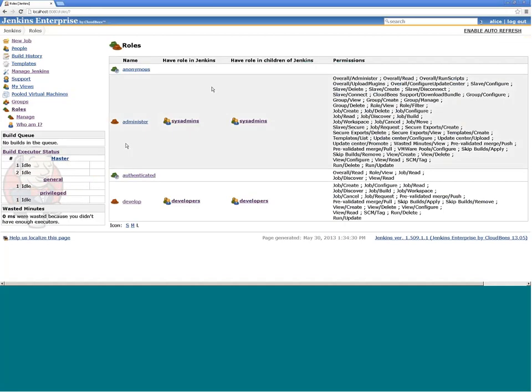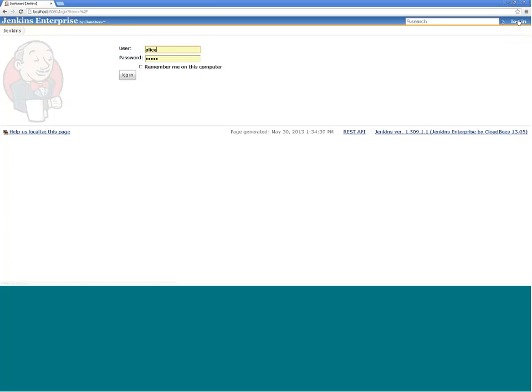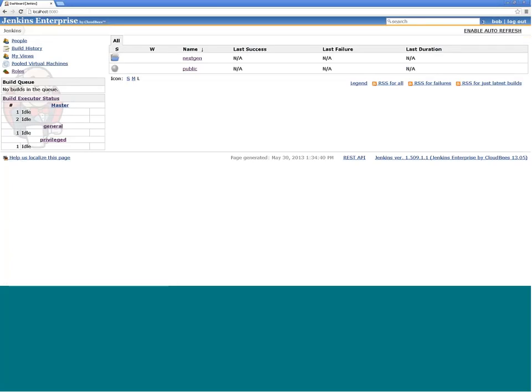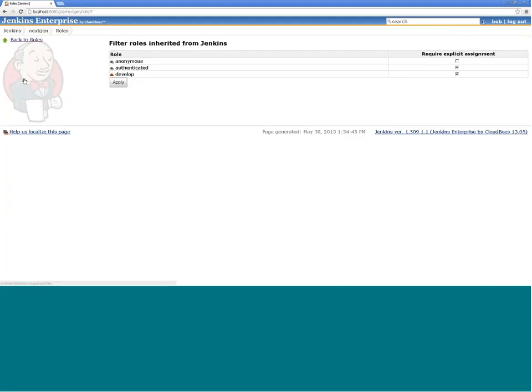So we're going to save that, and now if we go back up to top level, we'll see that the next-gen folder reappears. And in fact, if we're Bob and we go to the next-gen folder and try to filter out some roles, the administrator role is not even listed as an option for something you can filter out anymore. So it's been totally blocked by Alice.